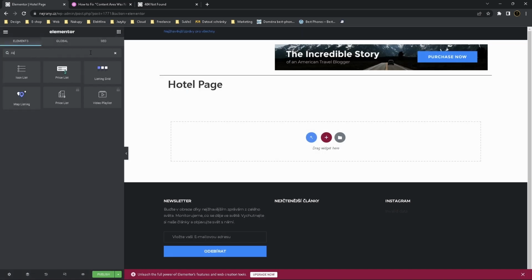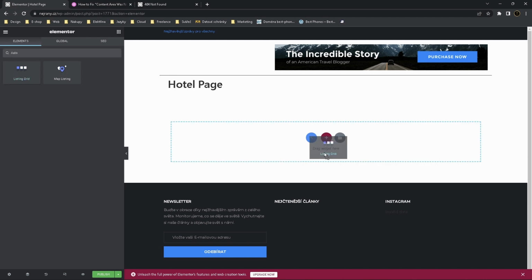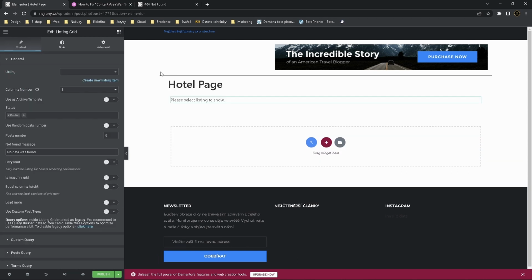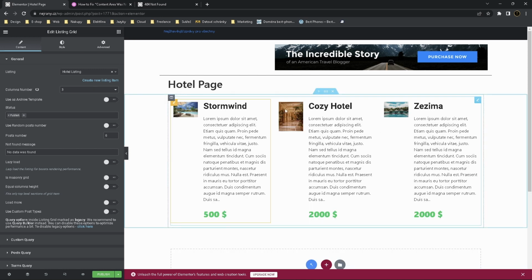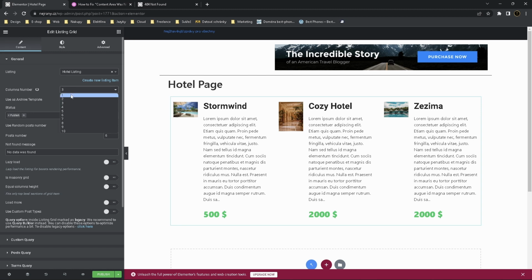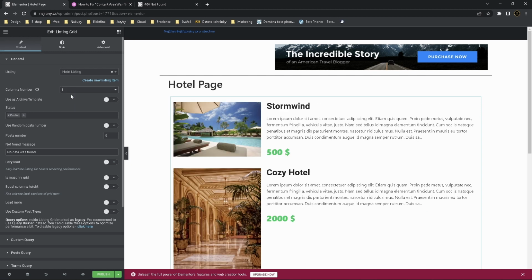Now search for listing grid. Paste it over here, search for hotel listing, works pretty well, and you can choose how many columns and much more.